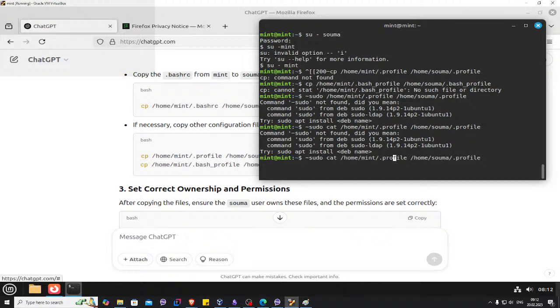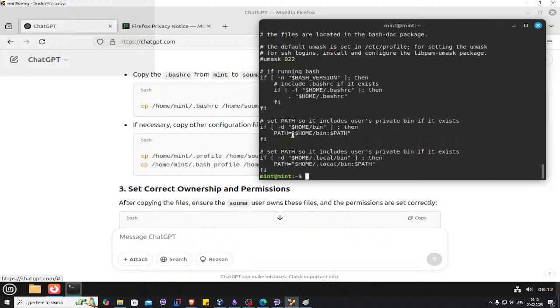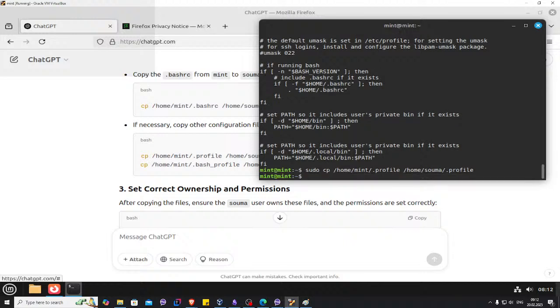Sorry, not cat. cp. My brain stopped braining. And then you have the same one, but for the bash profile one. Bash profile. Okay. Then you also have here bash. Again, not here.